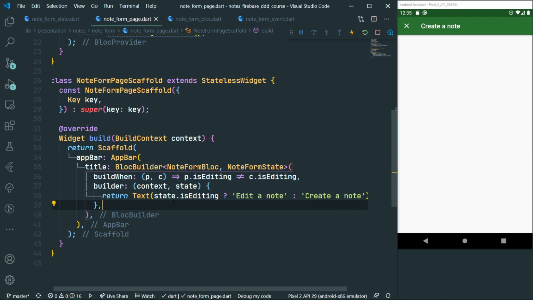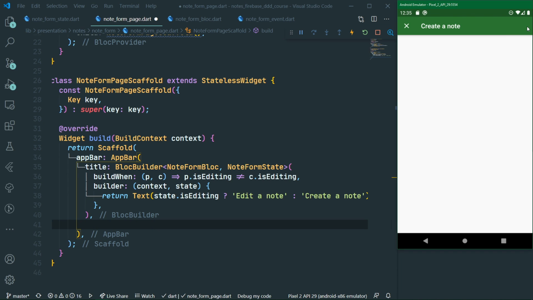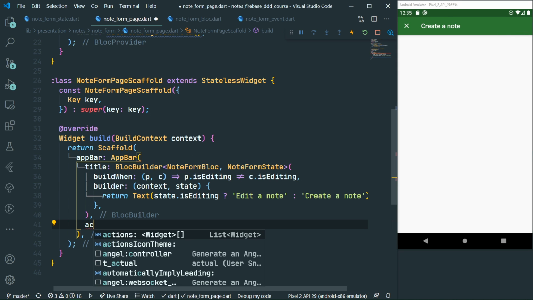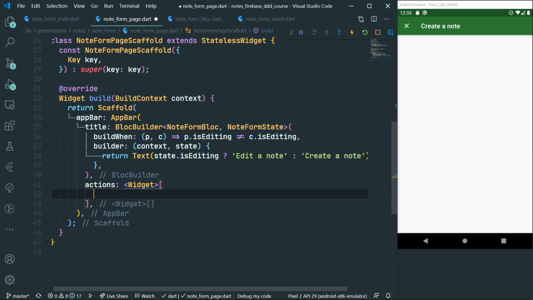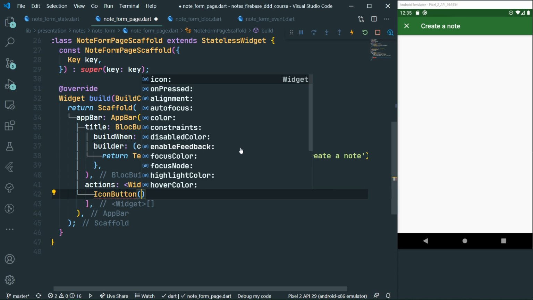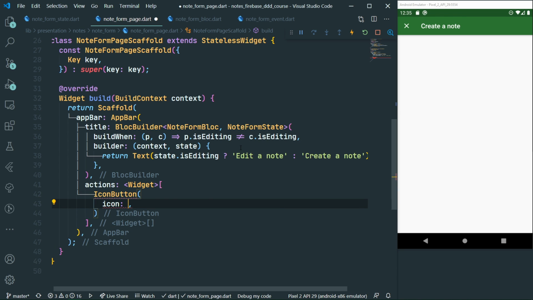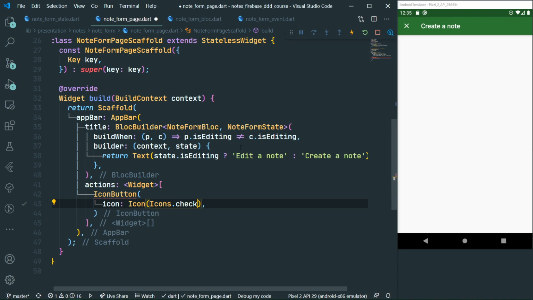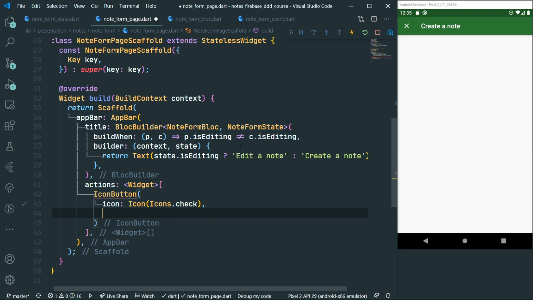All right, another thing which should appear on the app bar is the button to save the currently created or edited note. So this is possible via actions, which accepts a widget, which is going to be a simple IconButton. And this IconButton will have an icon, let's say Icons.check. And also onPressed needs to be implemented, so it will look something like this.